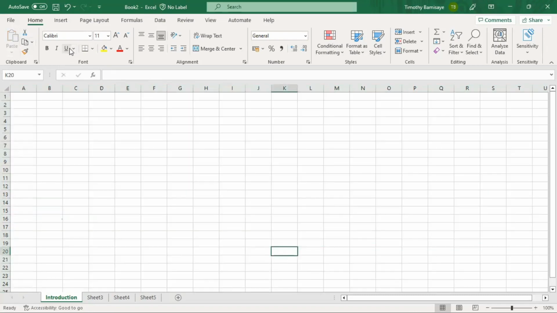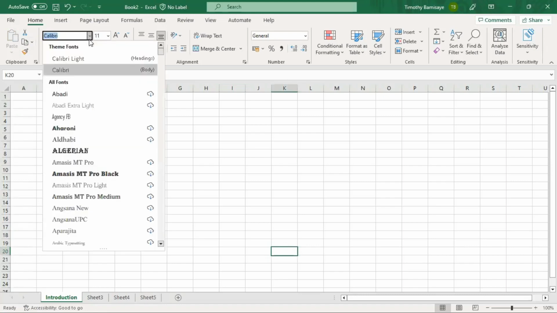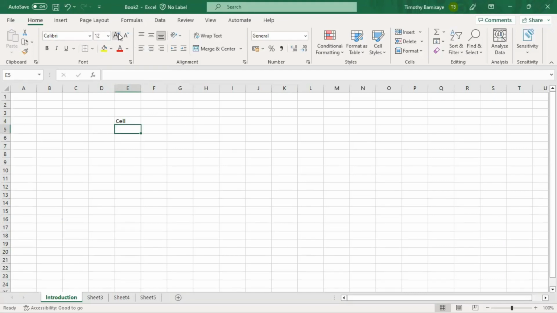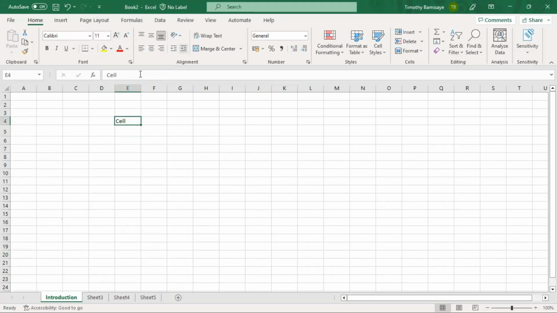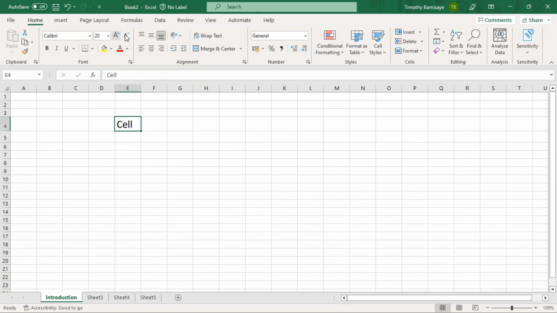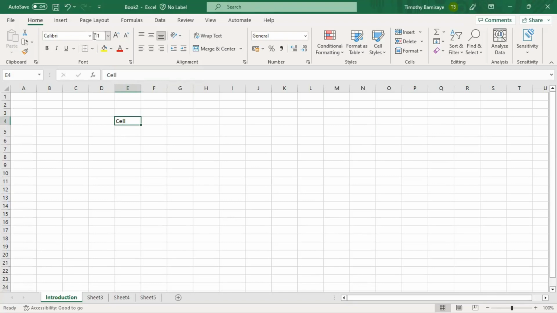Up next here is where you change the font size for the contents of your cells. For example, we can increase the size here and reduce it here. You can also do that using this option.